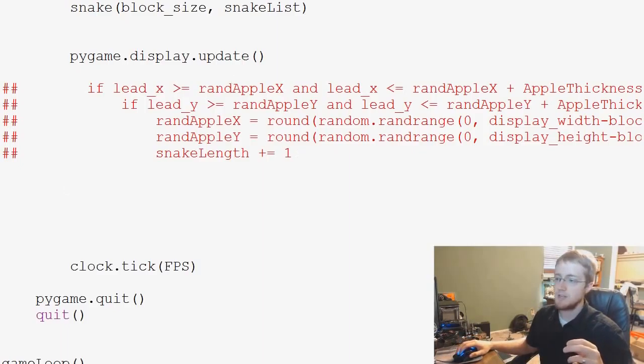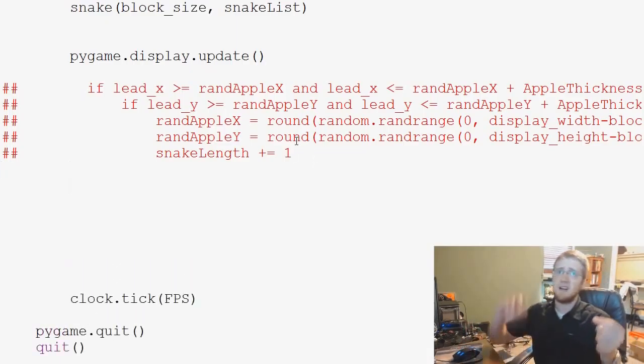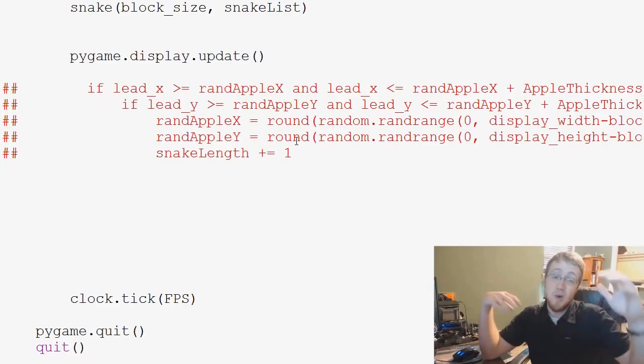So the question is, first we want to know, very similarly, did the x's cross, but this time it's a little different. It's not just is the x within the boundaries of the apple, it's is x plus the size within any of the boundaries, and then y plus the size.